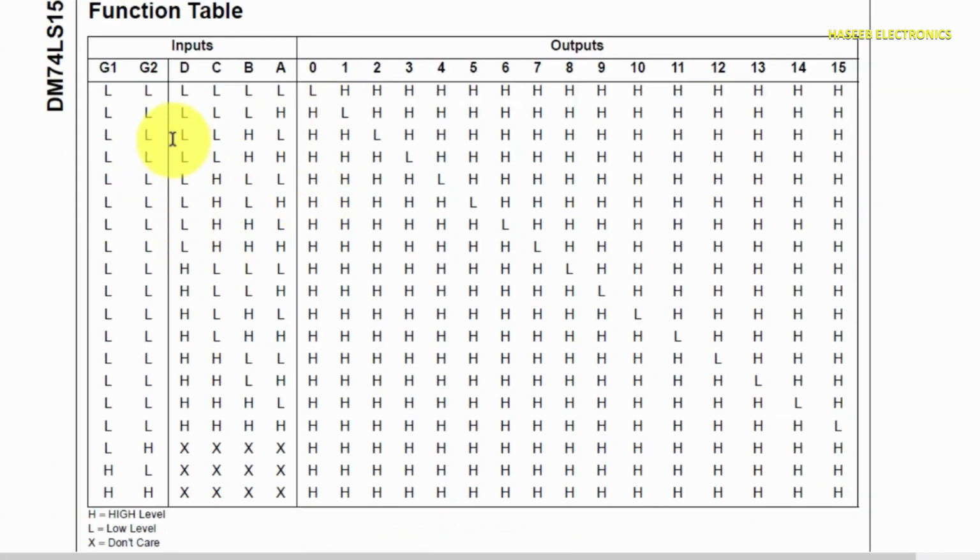Let's check this function table or truth table. When G1, G2 are low, and A, B, C, D, 1, 2, 4, 8, all inputs are low, output number 0 is low. Then 0, 0, 0, 1, output number 1 will be on. Then 0, 0, 1, 0, output number 2. So it will turn on one output at a time, and its output is active low. Whichever address we select, that pin will become low, and all other pins will remain high. So it is an address selector or decoder.